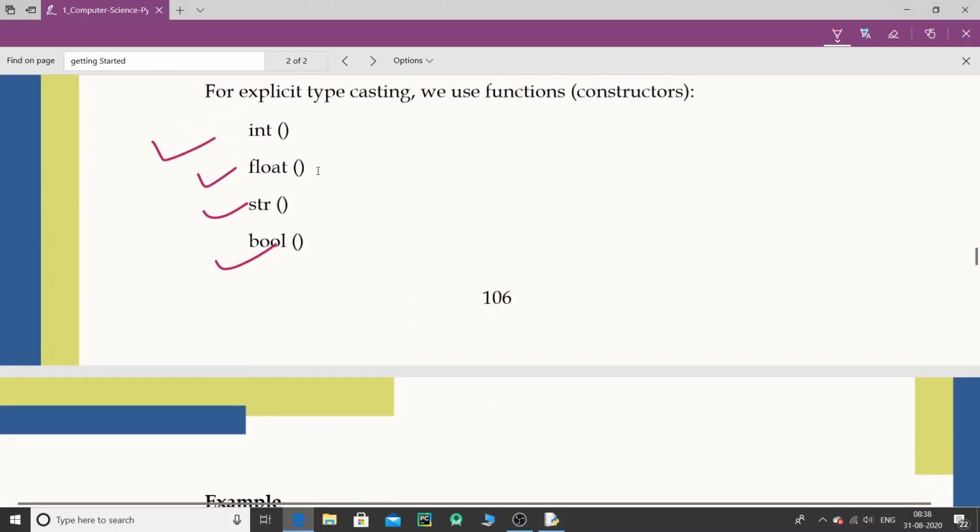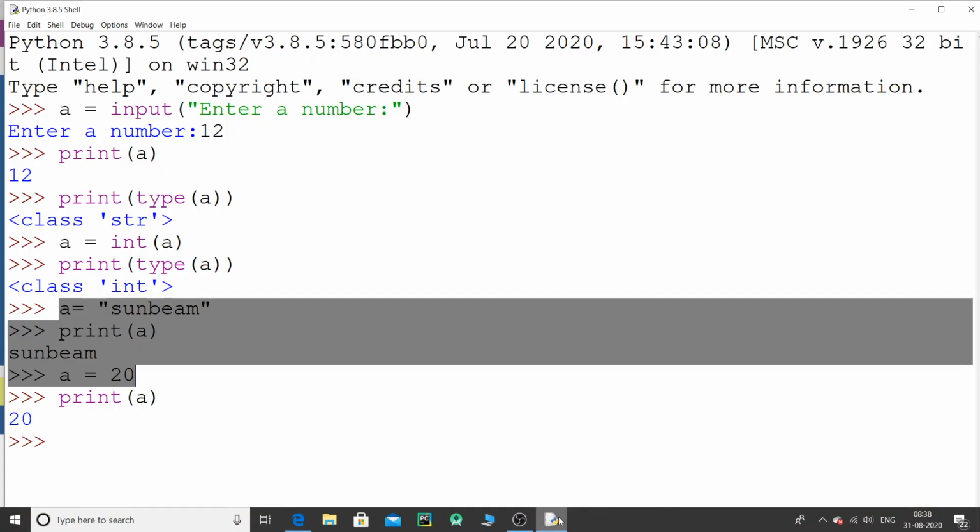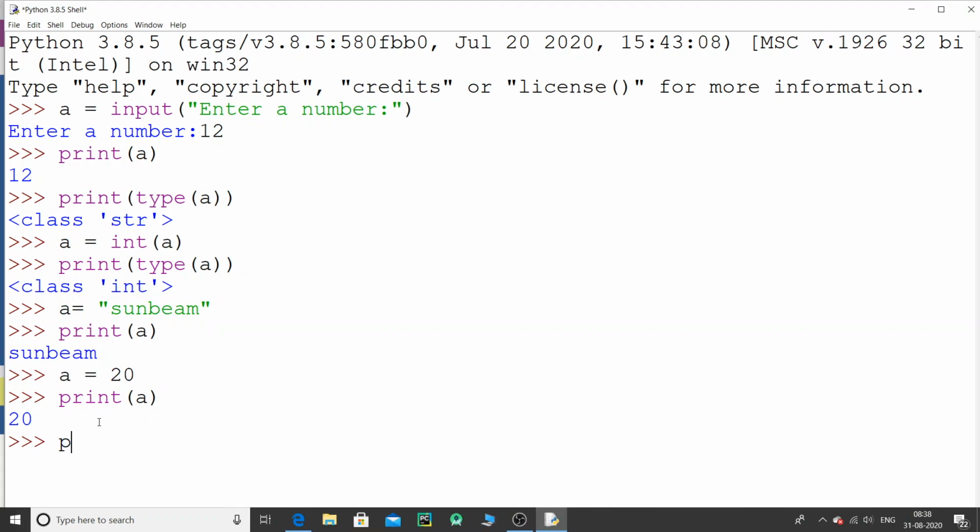There are others also, like if I want to convert a string which is a floating number 2.5 under the double quotes, I can convert that into a floating number. And then I have string, which is the reverse of that. There might be certain situations where you have to convert. So if I print a out here, and print the type of a, it is integer, and let me again convert that to a string.